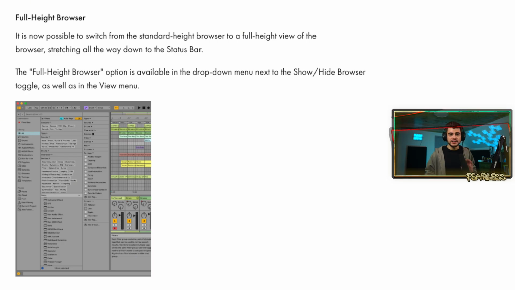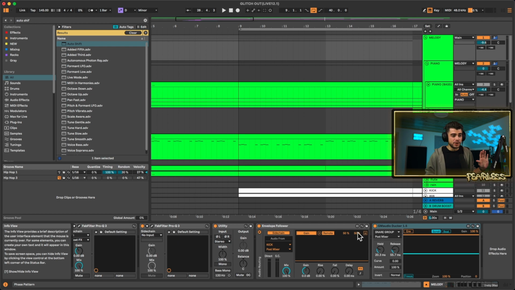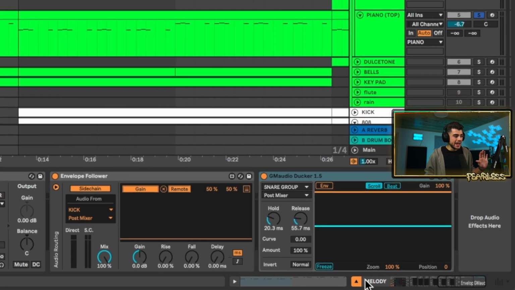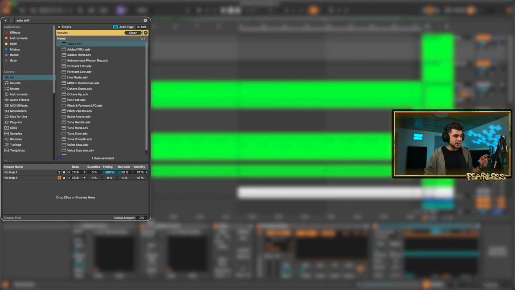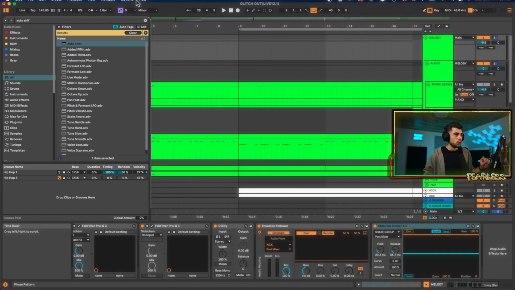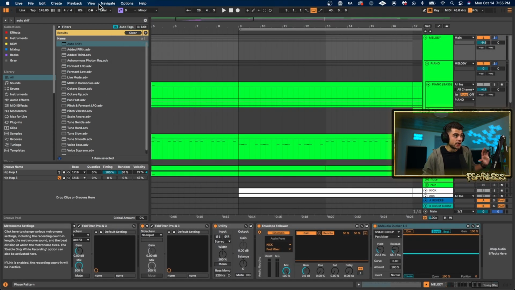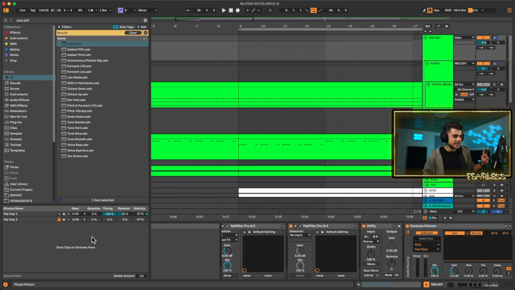The next thing is pretty cool. We have a full height browser. And this is more relevant when you have a bunch of things open. So as you can see, we have our device view selector open right now. So you can see it cuts off this view when that is open. Well, if we want this to never be cut off, we're going to go into full height browser and it's going to kick it out of the way.